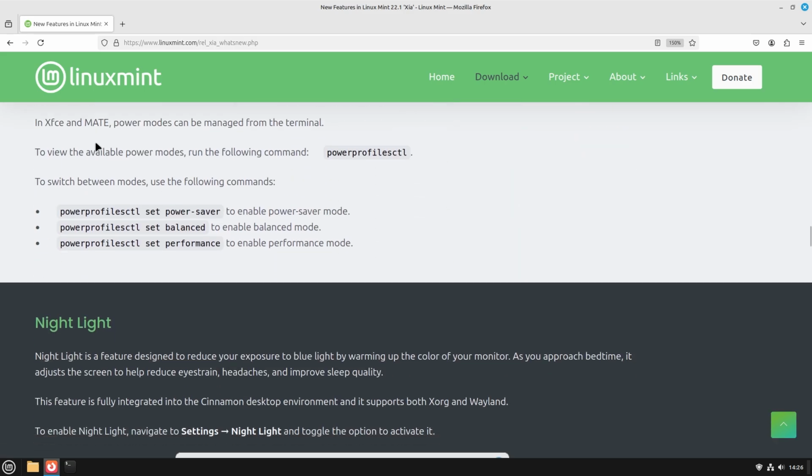All right, so if you are on XFCE and MATE, power modes can be managed from the terminal. I guess this is one of the very rare occurrences where you have to go to the terminal to set something, especially in the case of Linux Mint. So you can execute these commands to enable power saver mode.